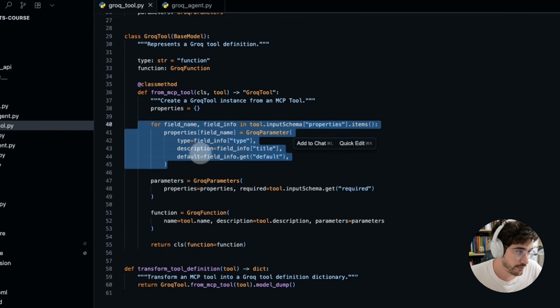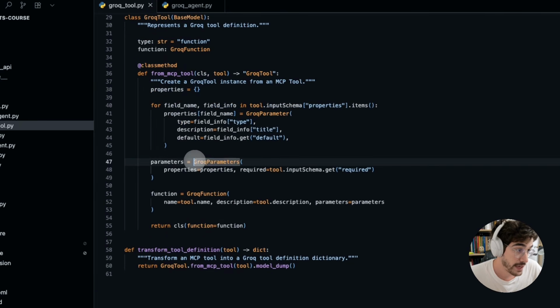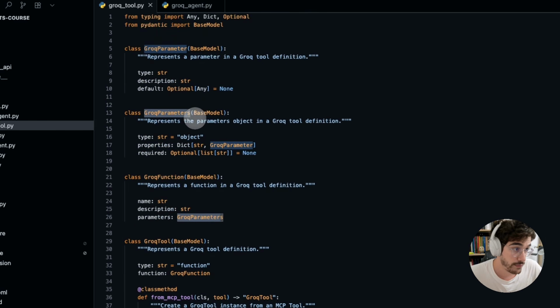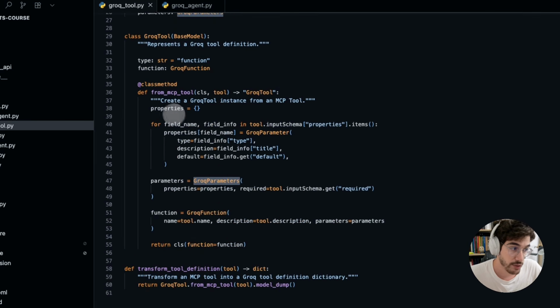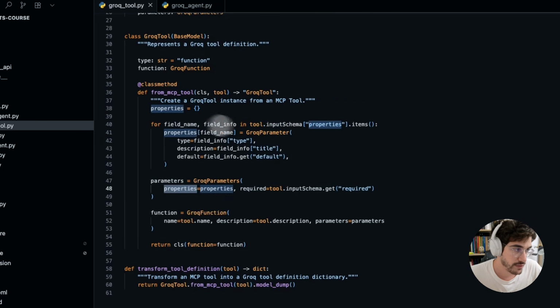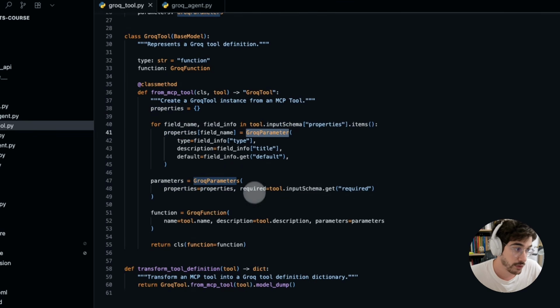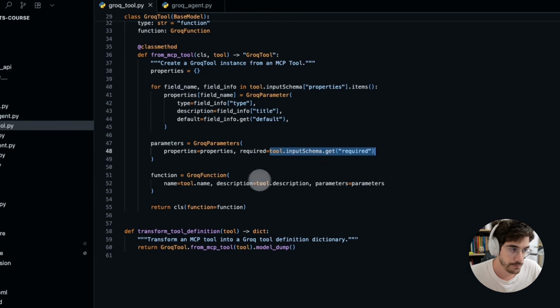Once we have all the different properties defined, you just need to define another pydantic model that is a combination of a parameter. So it's the Groq parameters. It's a list of all of these parameters. So you're just going to create this pydantic model, Groq parameters, with the properties that we have just defined in here. Remember that the properties are combined of this Groq parameter pydantic model, and required, where we are just going to access the tool input schema get required from the MCP tool.